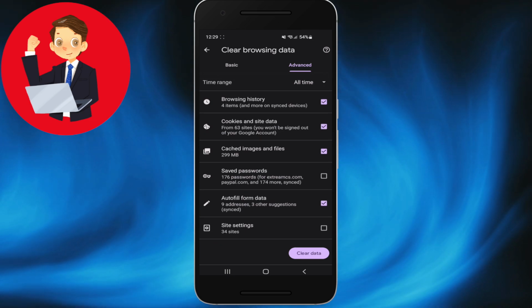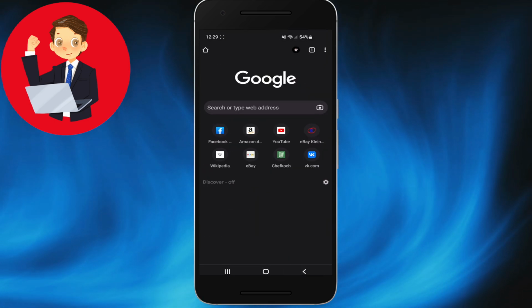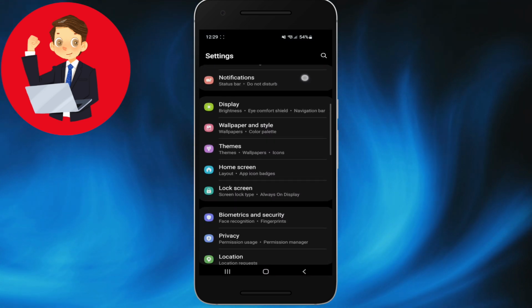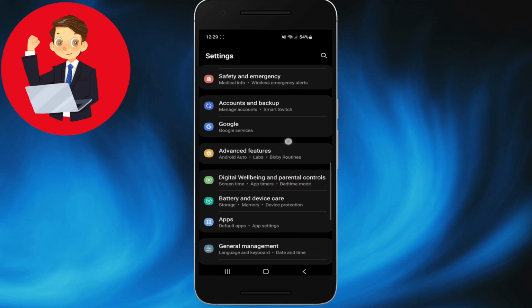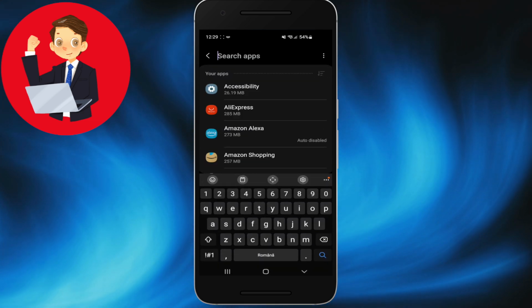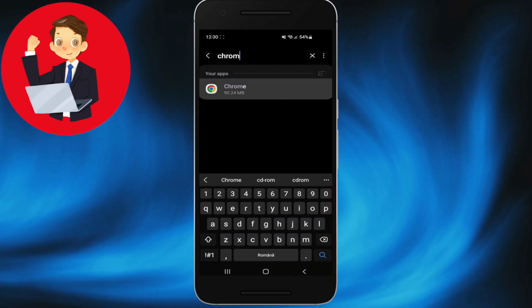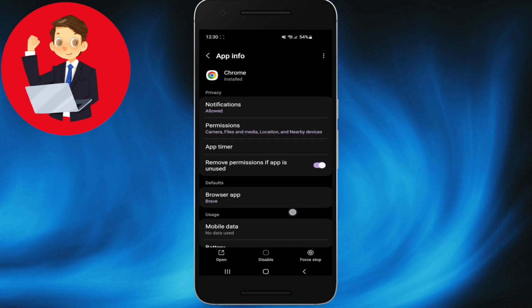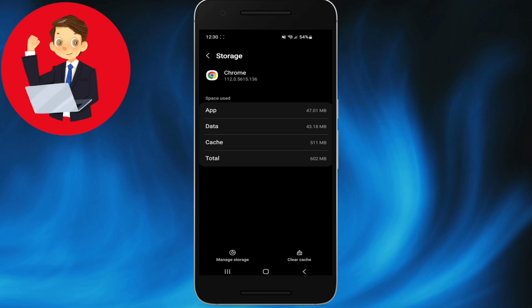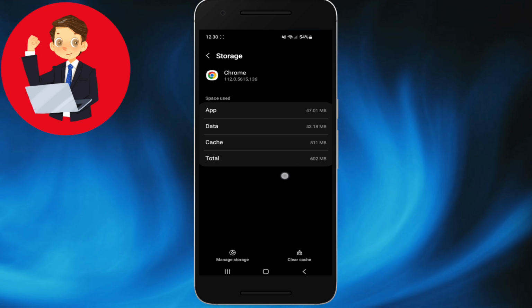If this doesn't fix the problem, then you have to go to the settings of your phone. Make sure you have a good internet connection. After going to the settings of your phone, scroll down a little bit and click on Apps. Then go to App Management and search for the Chrome browser. Here you need to clear the cache by going to Storage Usage. If this fixes the problem, then it's great. But if it doesn't, then you need to manage the space and clear data to free up space.